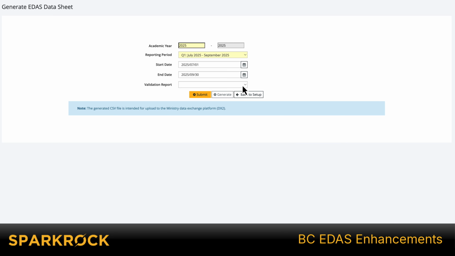Speaking of validation, you can also choose from a list of validation reports directly on the page, making it easier to verify your data before submission. And you can see now that I've selected the validation report, the Generate button becomes active. So together, all these enhancements make EDAS easier to navigate, faster to configure, and more efficient to use, whether you're setting it up for the first time or maintaining an existing configuration.